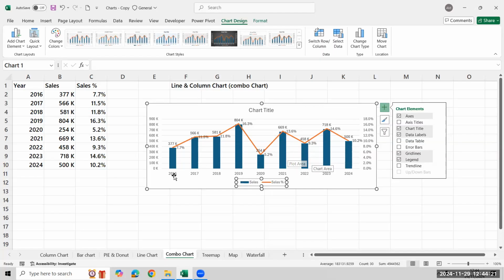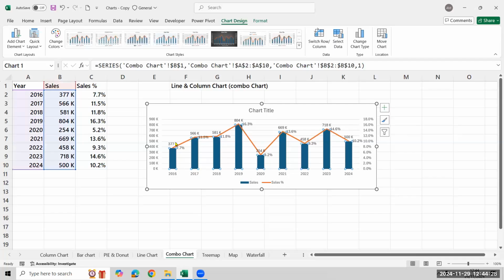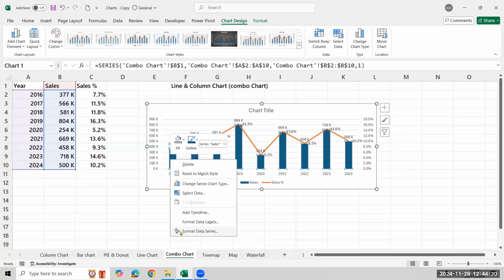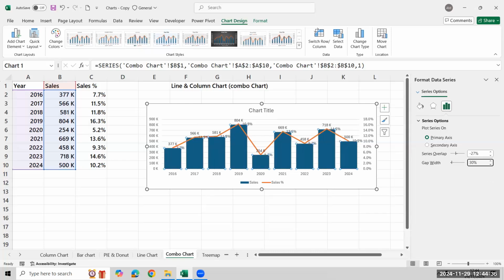No, right? So at that time, first remember, select any one column, and automatically it will select all the columns. Right click, format data series, and you can see the gap width. Last time we did the same thing. You have to reduce it. You have to keep it like this. That is the first condition.